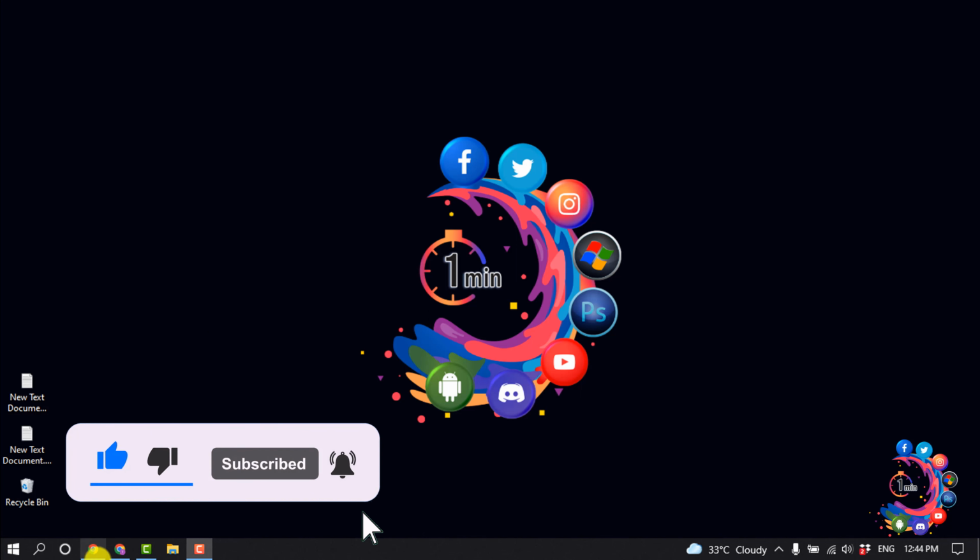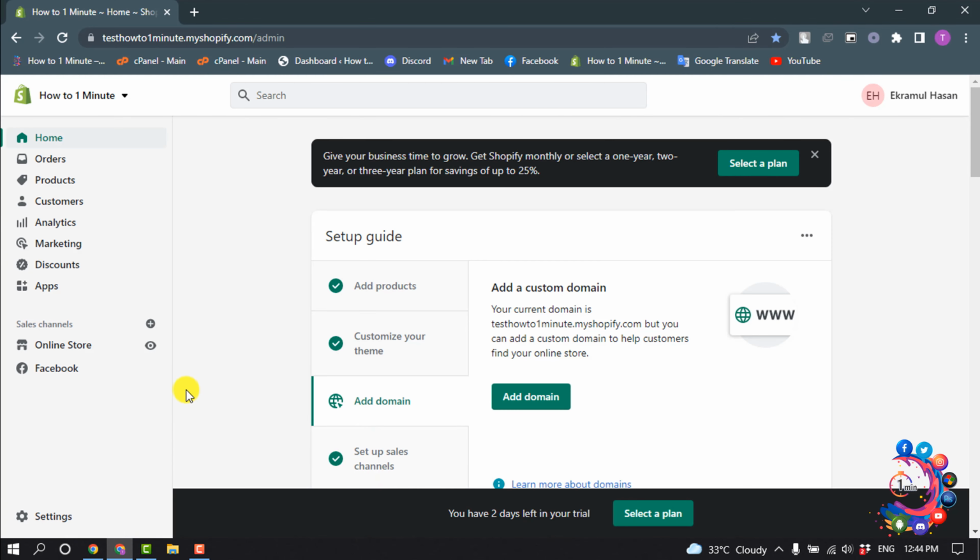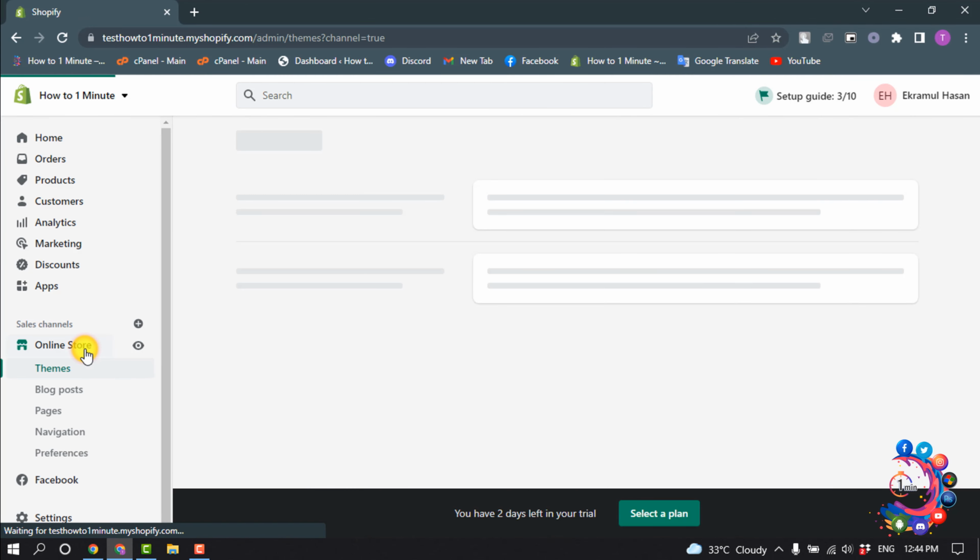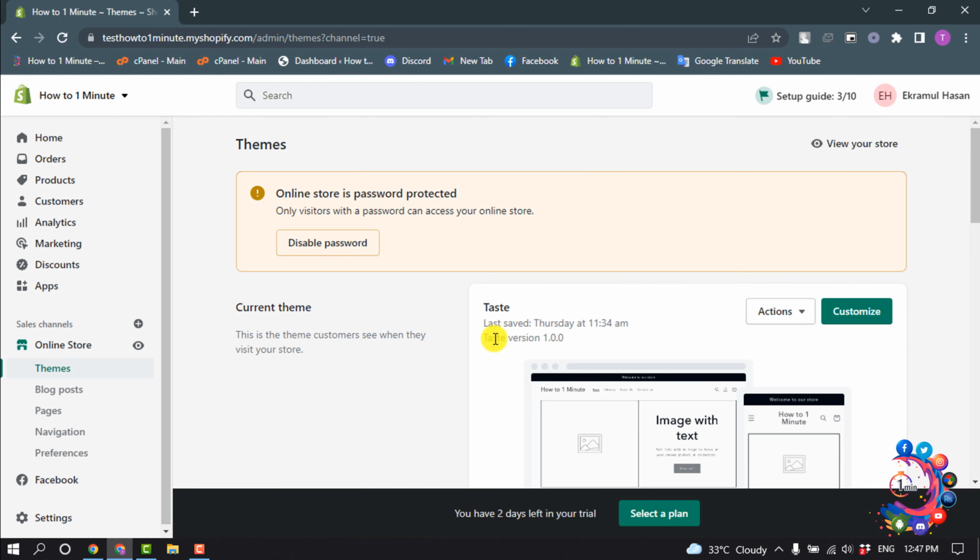So open your admin panel and go to online store. As you can see, my current theme name is Taste and the theme version is 1.0.0. Now I'm going to update this theme. Before updating, I'll clarify that this is a free theme.